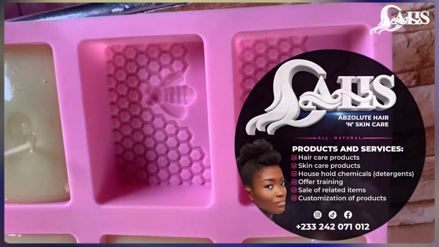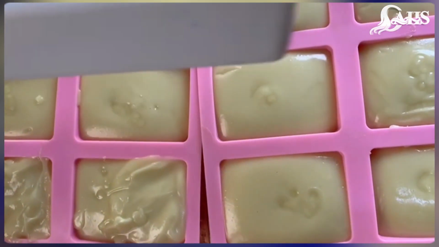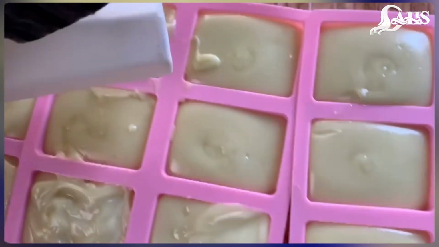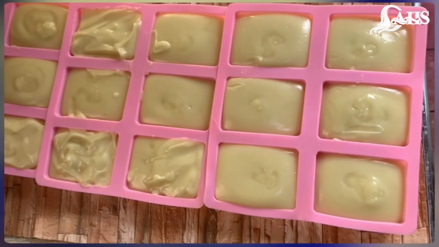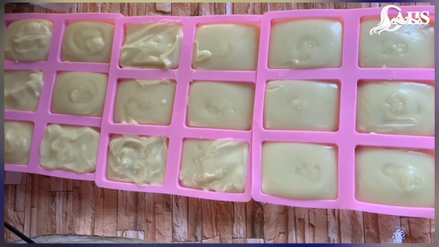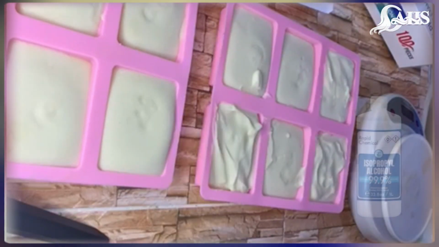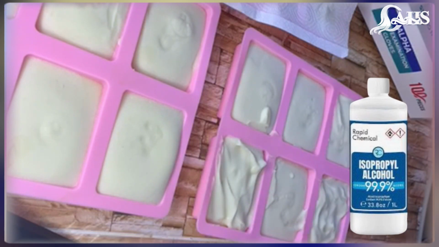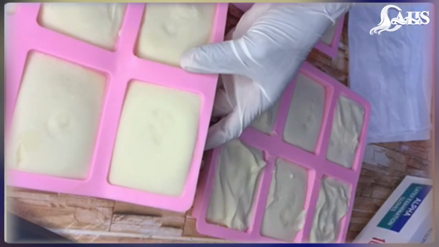It's very important. So I want the soap traced well. I poured it into a small cup since I'm going to use just this small soap mold. I poured it into the cup and then gradually poured it into my silicone soap mold. And after that, I sprayed it with my isopropyl alcohol to prevent any germs from getting in contact with the soap.